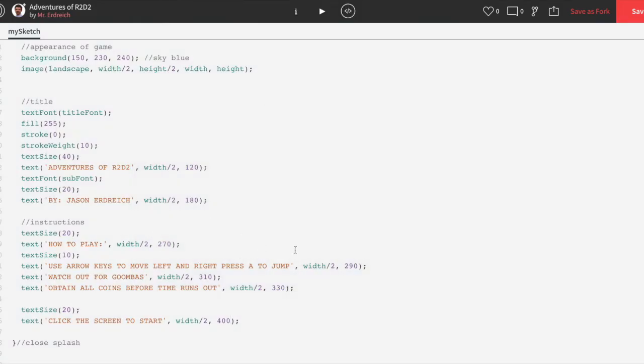So let's go 300, 330, 360, and I actually want to make this my title font. Text, font, title, font.